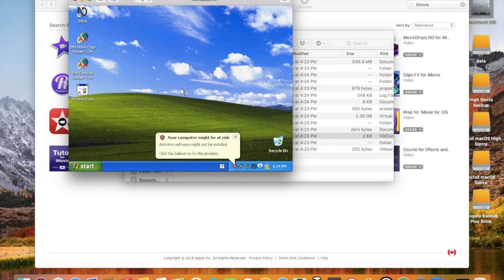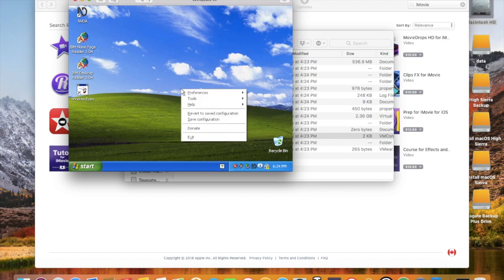Your computer might be at risk. Antivirus software. Folder view list, pane. Start button. NVDA menu. Aha! It works!